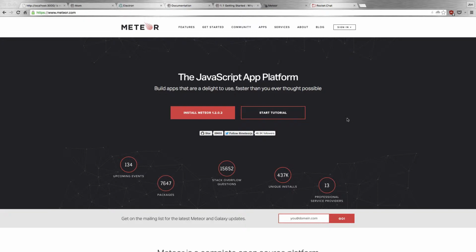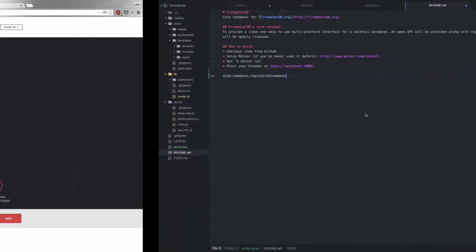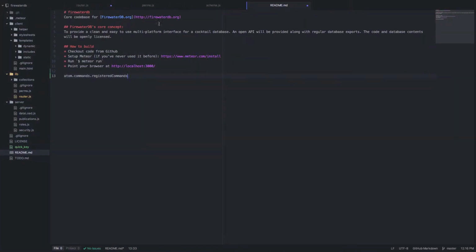So I'm using this to do Meteor development, which is the JavaScript app platform. If you've never heard of Meteor, go to meteor.com. It's your client side, your server side, your database, your data connection, all rolled into one. It's a lot of fun to work with, and I've honestly only been developing in it for a couple weeks now, so I'm still fairly new to it. So, let's talk about Atom.